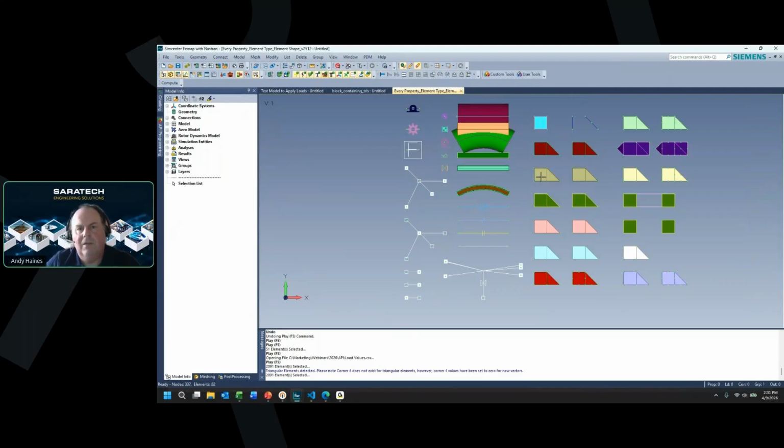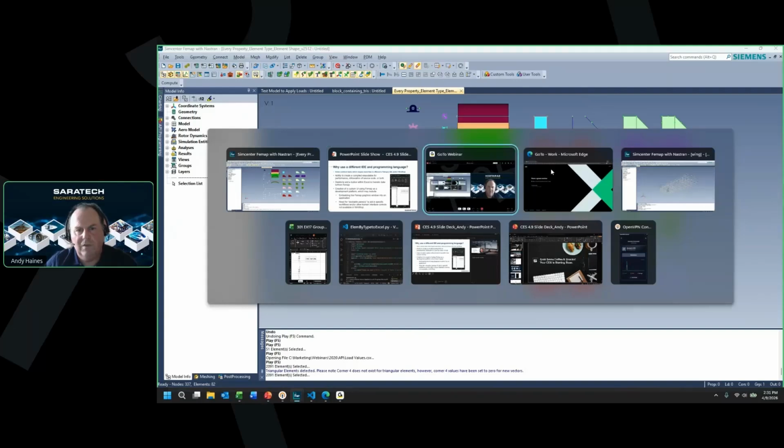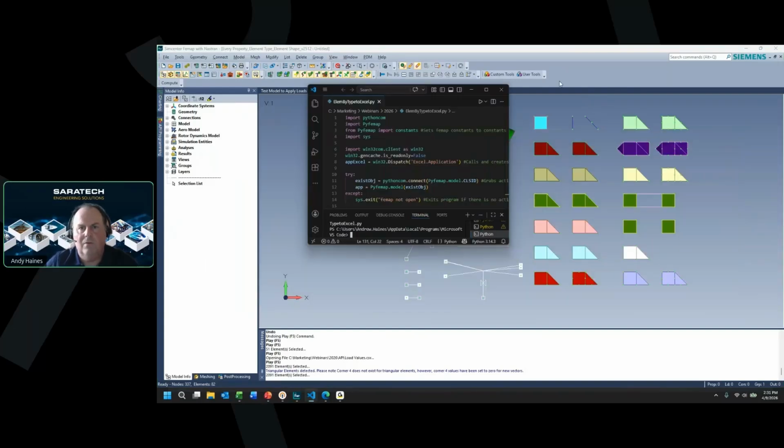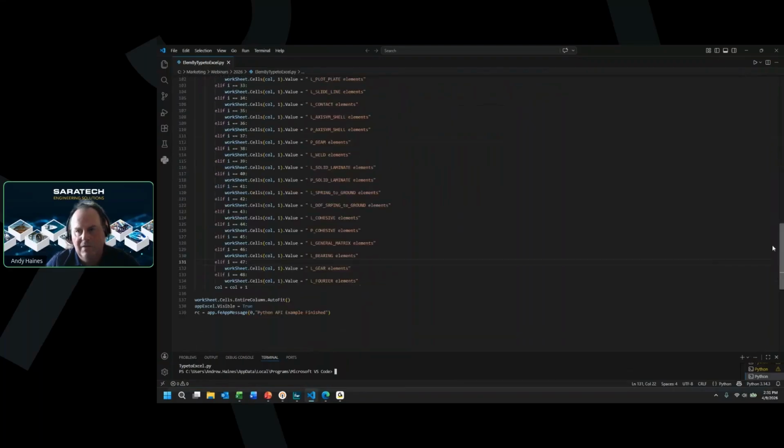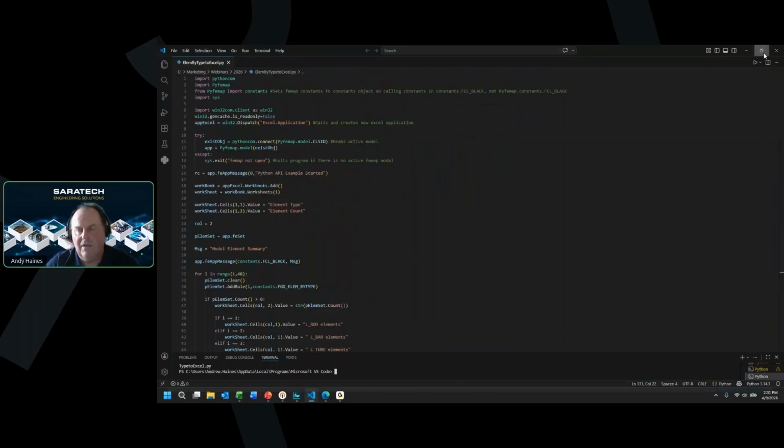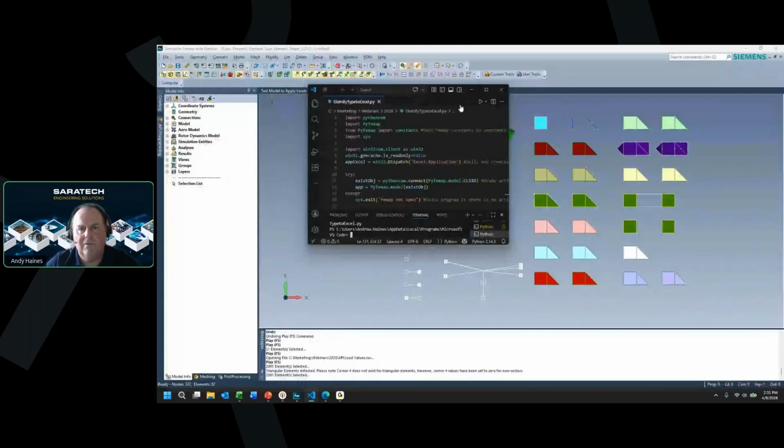All right, so again, let's go back to our thought where we need to send how many elements of a particular type are in a model so somebody else can use it in a report. So what we're going to do is come over here to our Python code, which again, because the person was familiar with Python, and after a little bit of setup, they were able to do that.